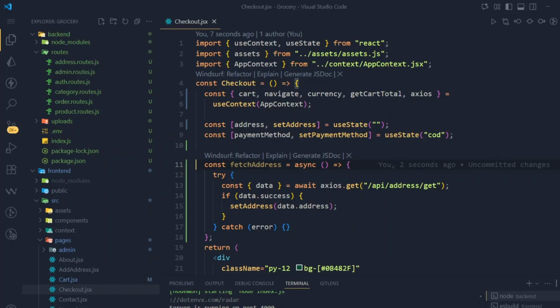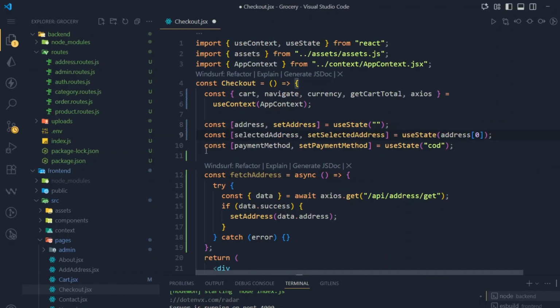We will create one new state variable to select our address. Let me create one new state variable here, below this address. You can see here we have const selectedAddress, then setSelectedAddress, and by default it will be the address at index 0. It means our logged-in user's first address will be selected by default. This is the initial value, the first address.